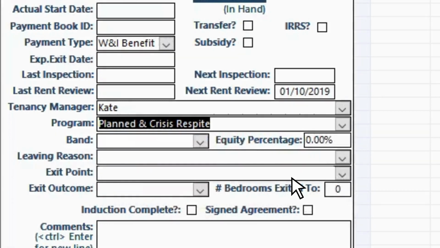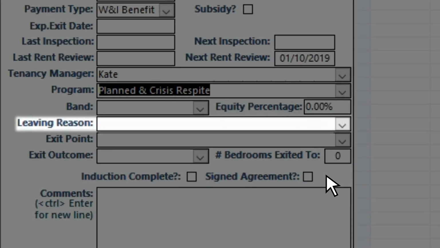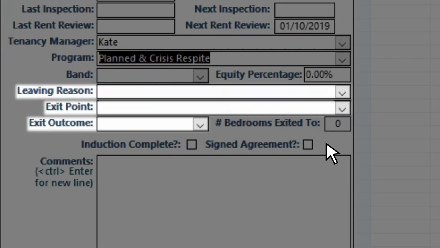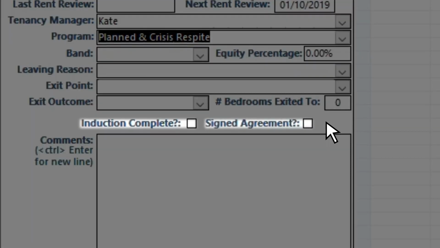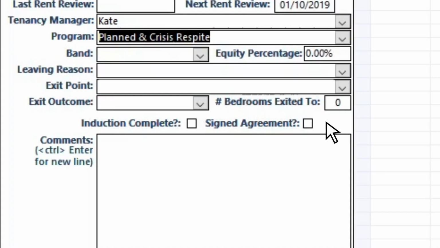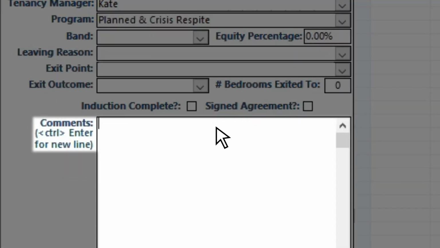Skip past both the band and equity percentage fields, as these are for Australian users only. The leaving reason, exit point, exit outcome, and number of bedrooms exited to will be populated when we vacate the tenancy, so we skip past them. The induction complete and signed agreement tick boxes are used for an Australian report, so we can skip past them as well. Finally, we can put any general comments in the comments section here.